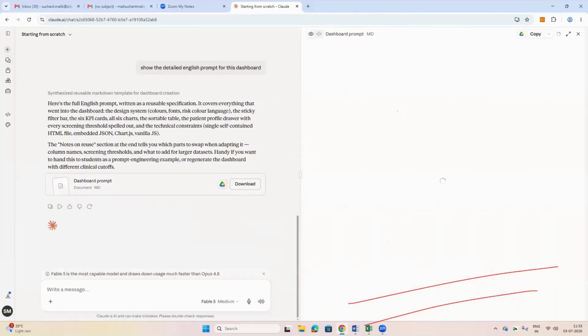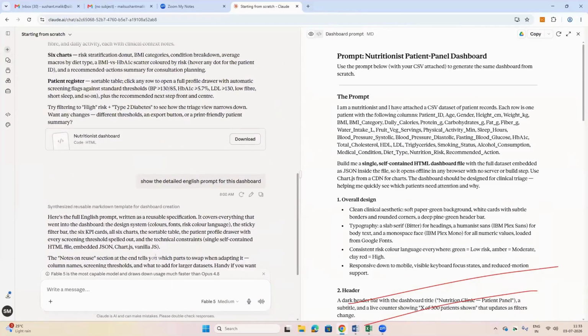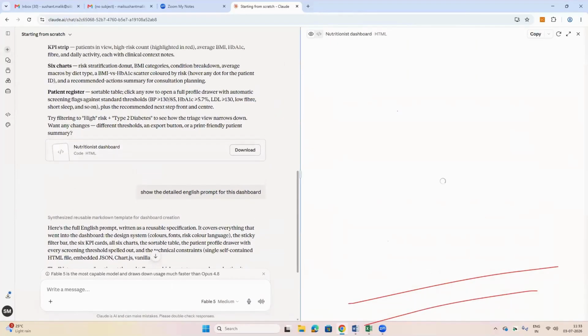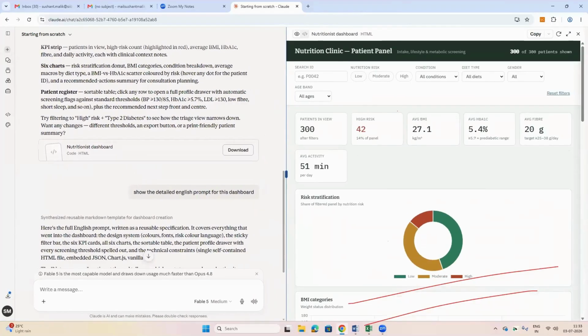So then we will go to our chat, right? And I think this is the prompt which we will discuss, right? And this is the dashboard that we have created. So first we'll see.